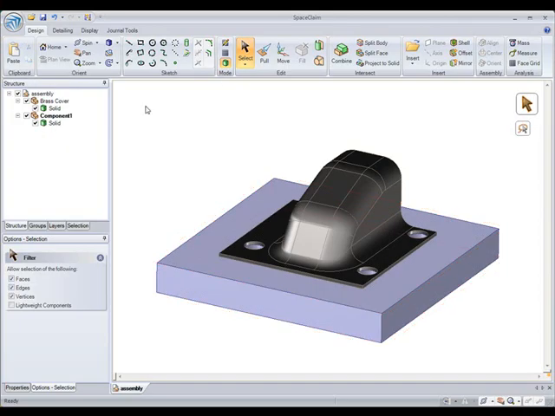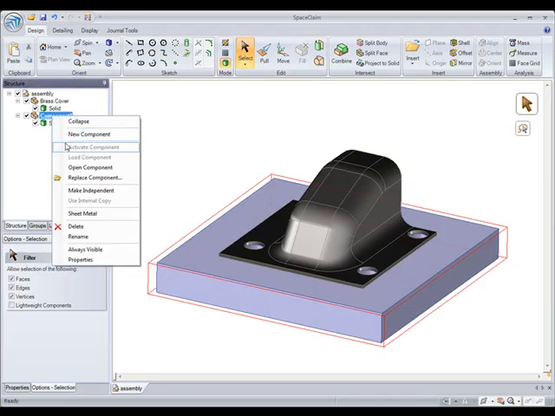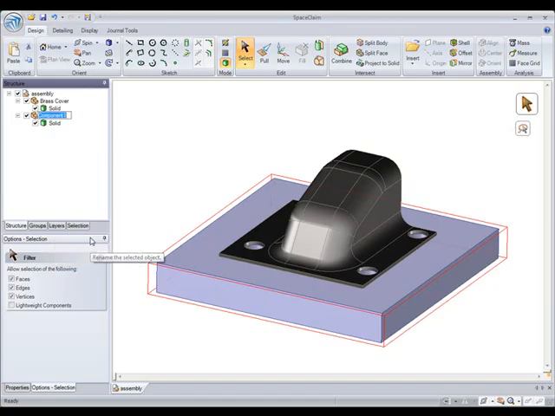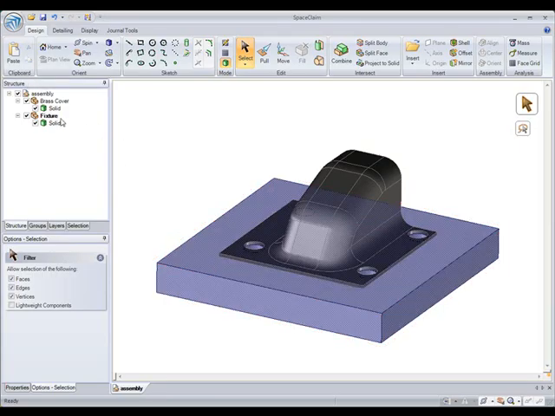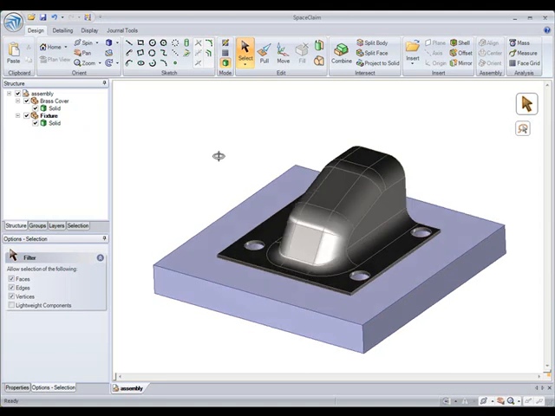So once there, it's active because I just created it. One thing I maybe want to do is rename that. So let's call it fixture. Once I've renamed it, I want you to notice that it's bold right now, and that's because that's the active component.